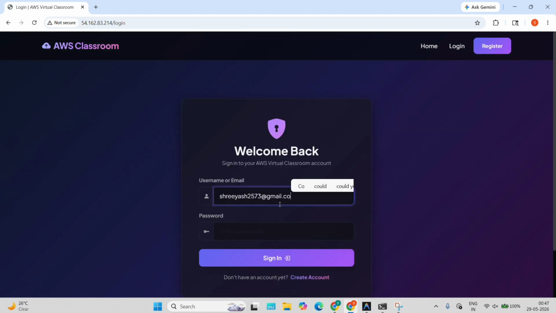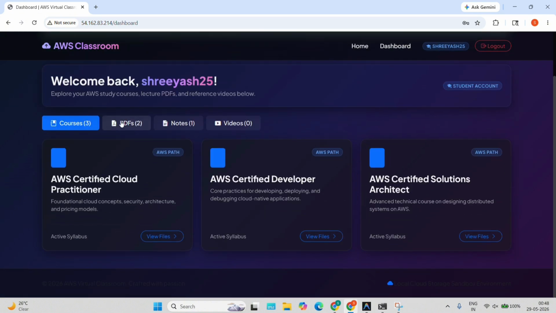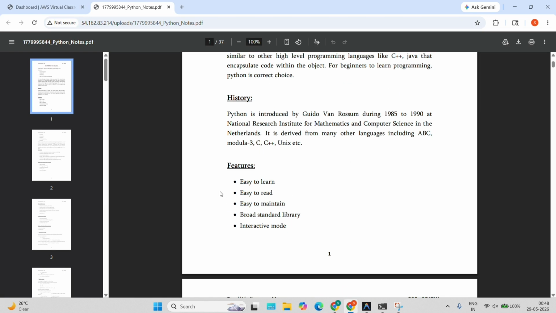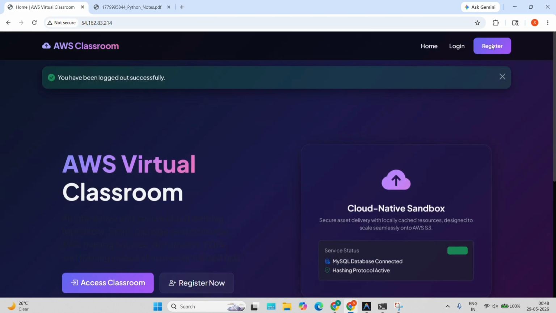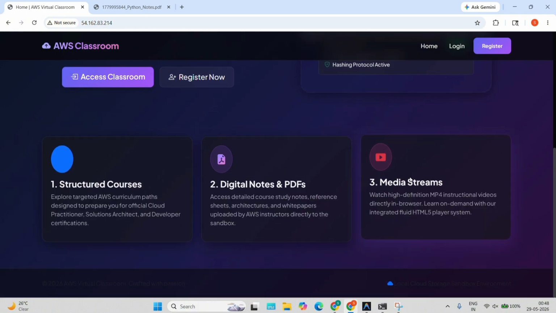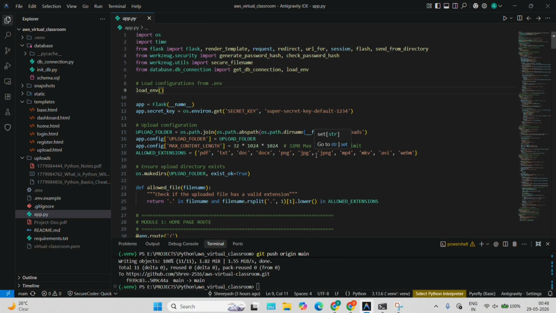Now I will log in as an admin user. After successful login, the user is redirected to the dashboard page where course materials are displayed. The dashboard fetches PDF links stored inside the AWS S3 bucket, and students can access and download those learning materials directly. Now let me show the backend code.